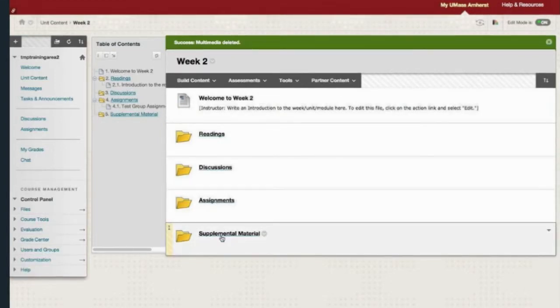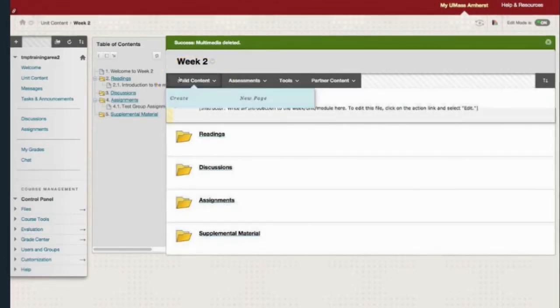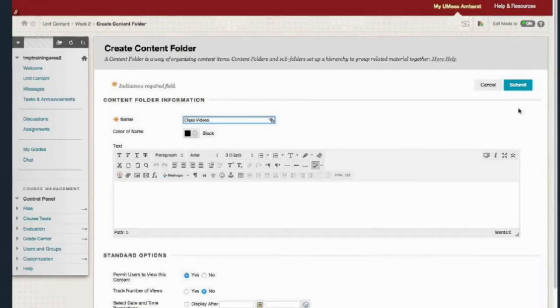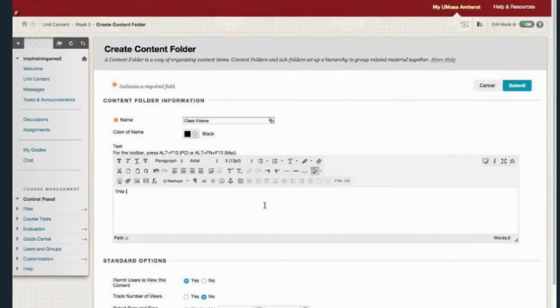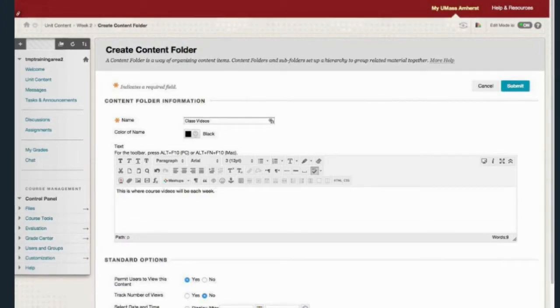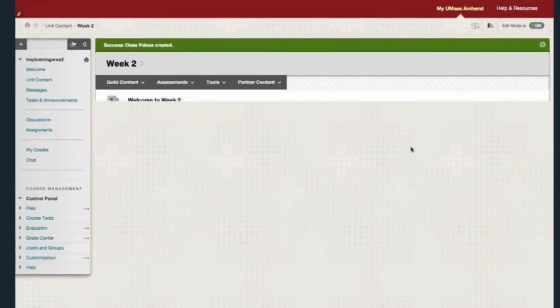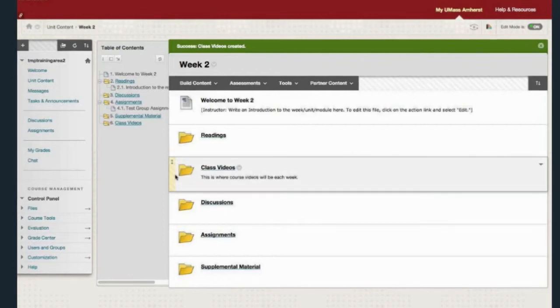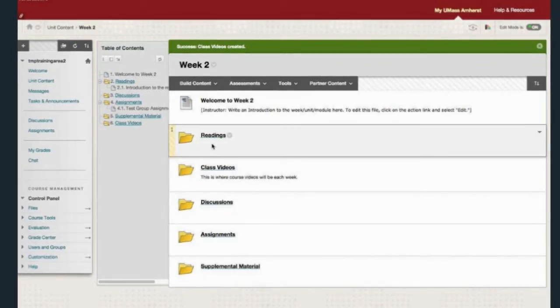So what I can do is come into my learning module and I will go to build content and I can come to where it says content folder. This is going to let me build a folder inside my learning module to help with my structure. So if I come in here and I say video, and I'm going to say that this is where videos will be each week. And I go ahead and hit submit. It's going to create me a folder with a little piece of description on it, and then I can move it to wherever I want. So I want it to actually be in the reading section. So I have a readings folder, a class videos folder, a discussions folder, an assignments folder, and a supplemental material.